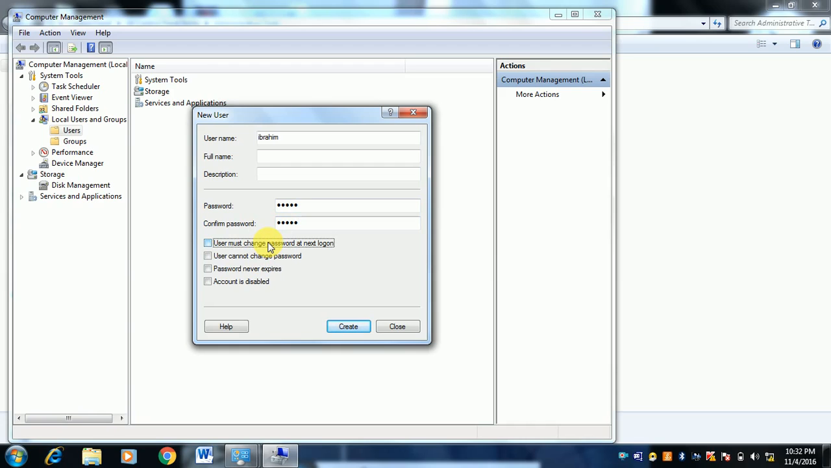These options are not necessary for a local user account. Basically these options are useful for domain infrastructure. As you can see here, if we enable the first option, which is user must change password at next logon, it means the user will be asked to change his password at first logon. User cannot change password means the user cannot change the password if this option is enabled.